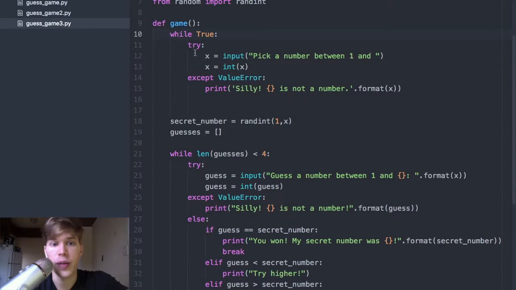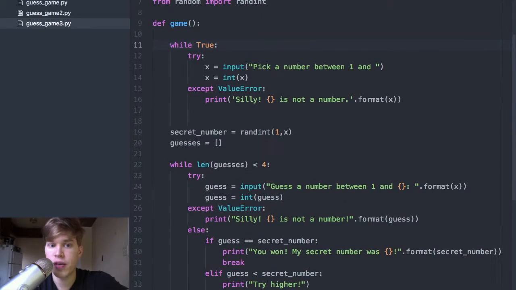Okay, I think I see the problem. We're saying while true. Well, true is always true, so we're inputting something, pick a number between 1 and whatever, we're putting in a number, and that's true, so it just goes back to while true. So instead of while true, let's have it be a variable.